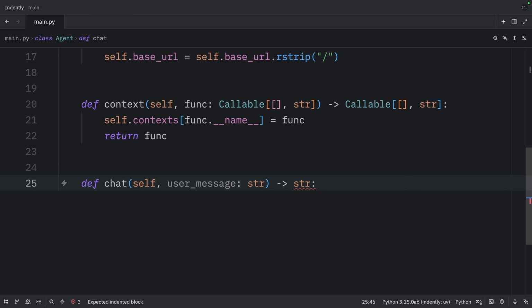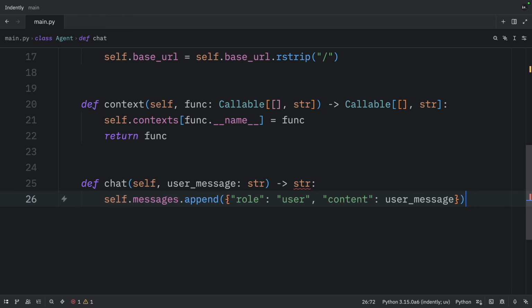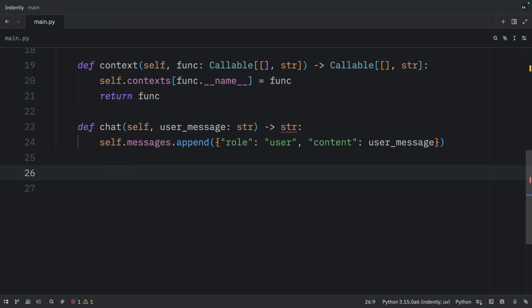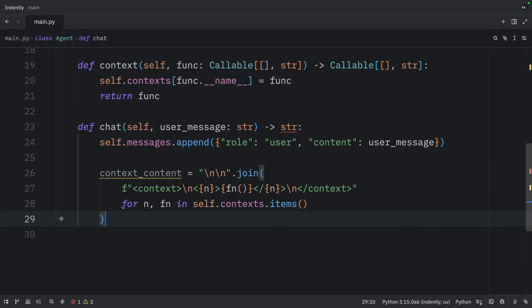The key difference here is that before sending messages to the LLM, we will call all our context functions and format them as XML style context blocks. Then we prepend these to every request as system messages. So once again, we need to add the user's message to the history. Then we need to create the context content, which will generate fresh context by calling all registered context functions. So here we have two new lines, followed by join. Then here we join the context for all the context items.